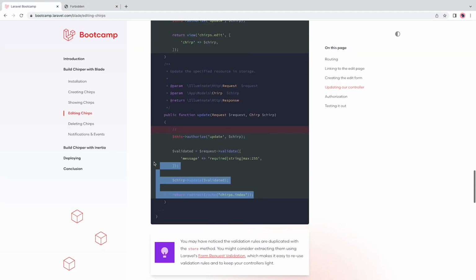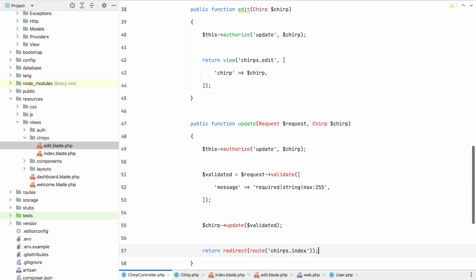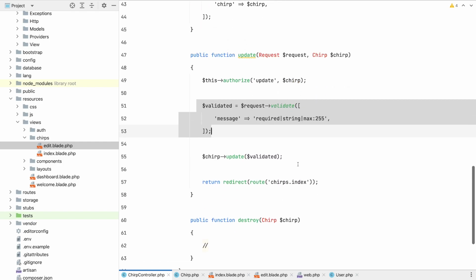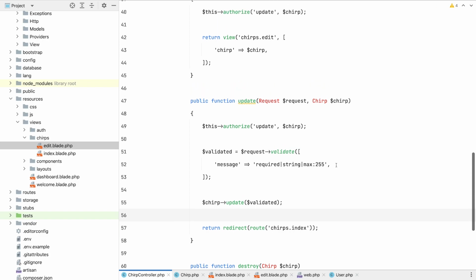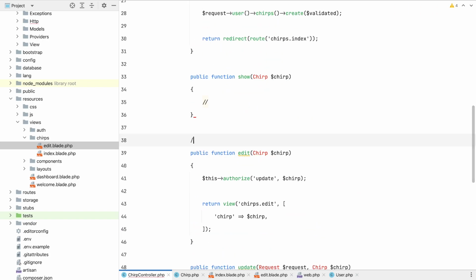Let's first copy over the update method, calling authorize, validate the data. We already did this. Update the chirp and redirect to the index page. That's good. And they mentioned route model binding. We have like this URL, chirps, chirp, edit. And so in the URL, there's an ID here, 1 or 2.